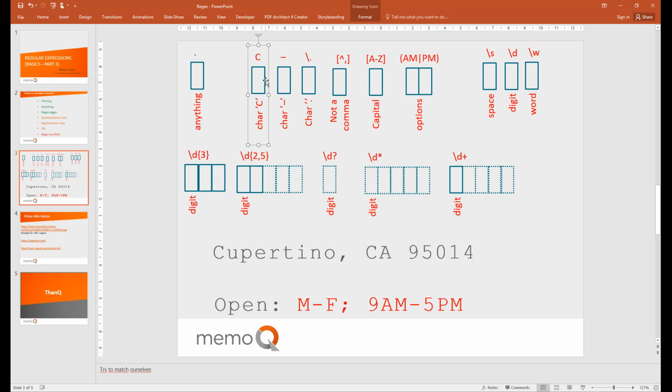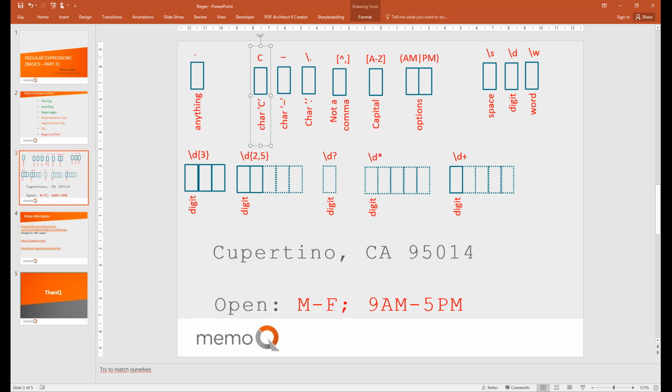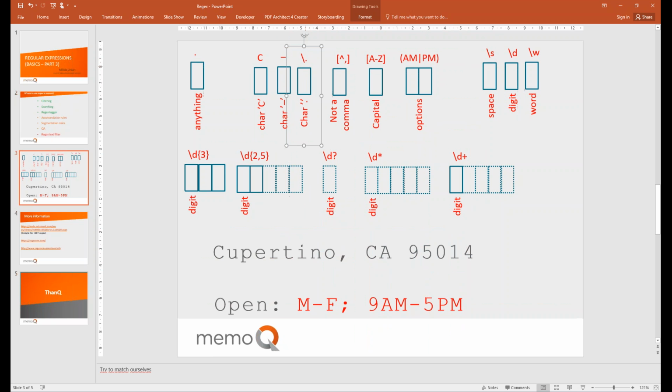Then we have other literal characters like this capital C. It will fit only to this place and to this place, but nowhere else. Very similar is the escaped period, though this is a bit different. This is the period that will fit nowhere here because we don't have any periods in the text, but it would fit a literal period, whereas the other one fits any character.